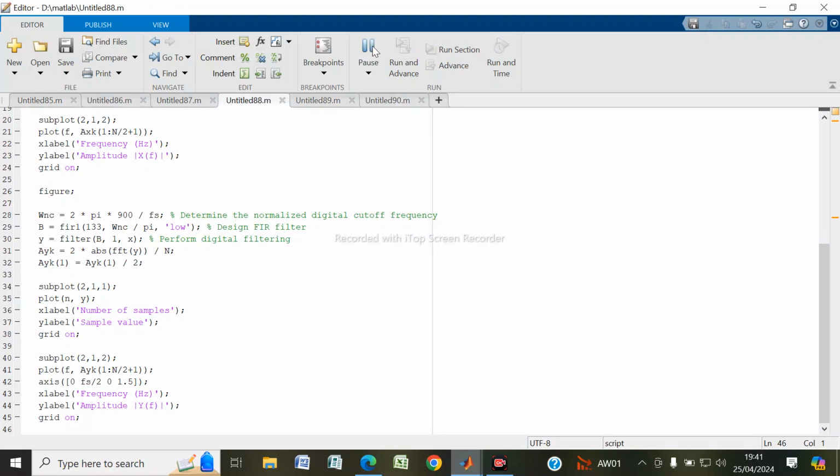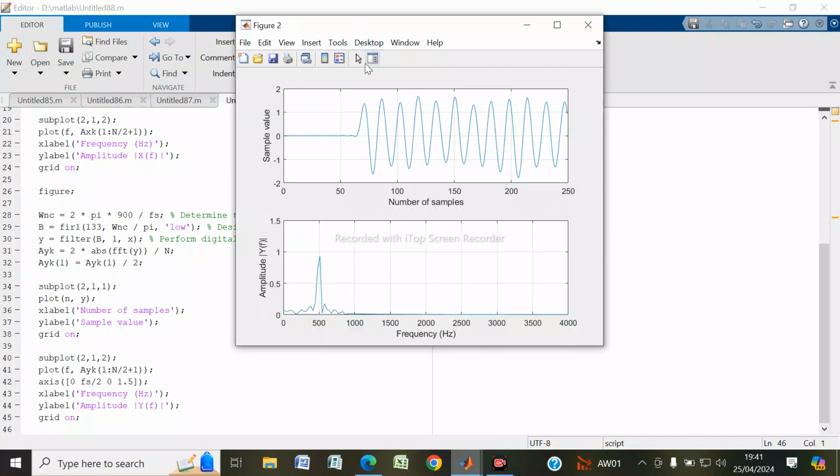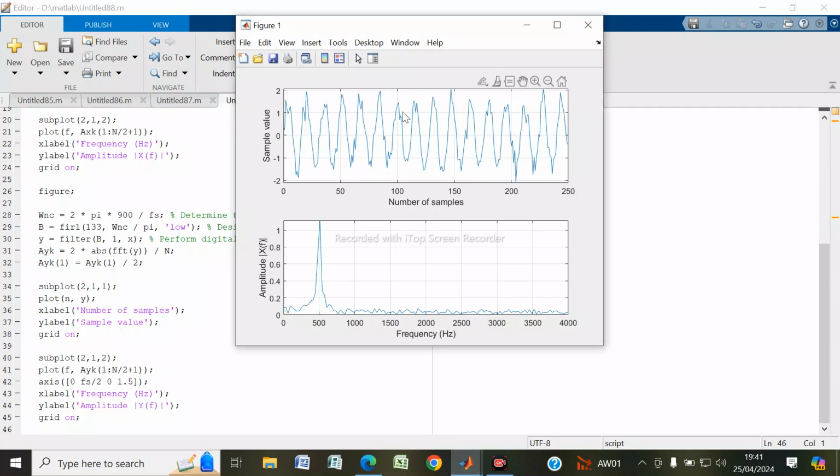And when we run this program, here you can see that there is a number of samples, and this graph is for frequency. It is for number of samples and frequency. One is for ASK and the other is for WNC.